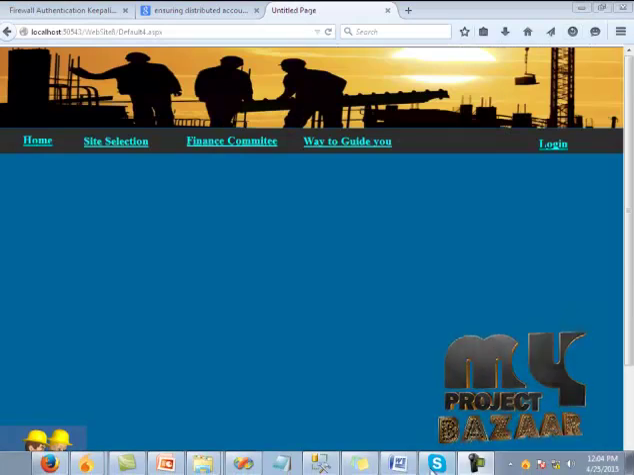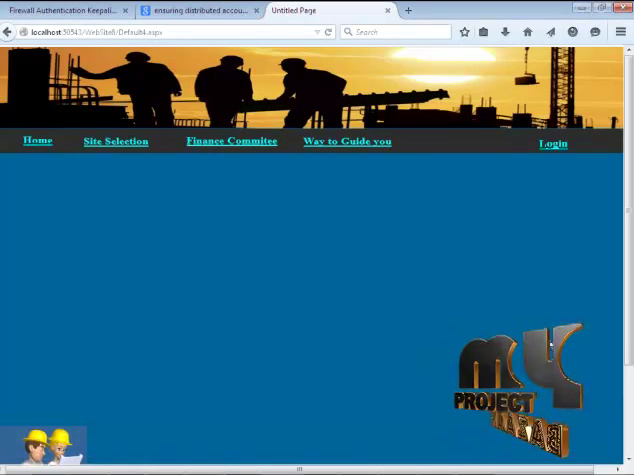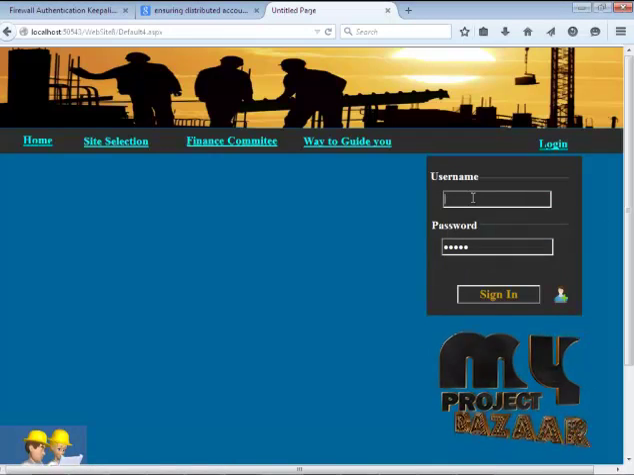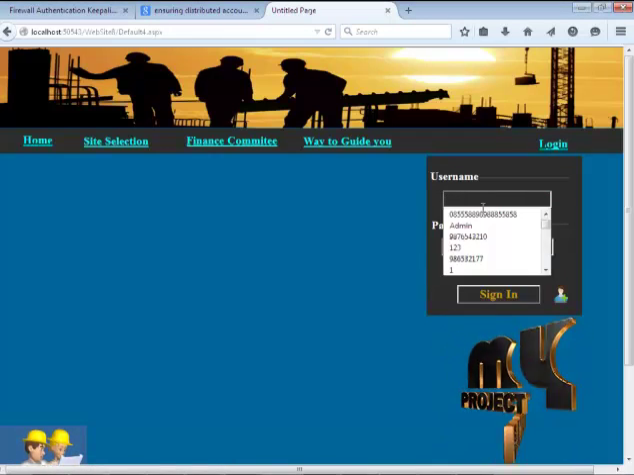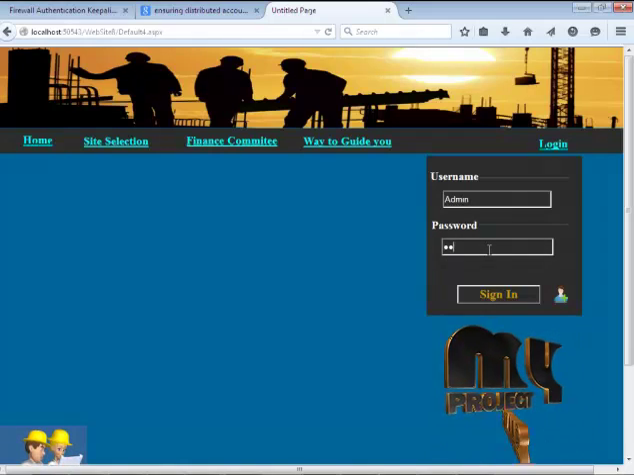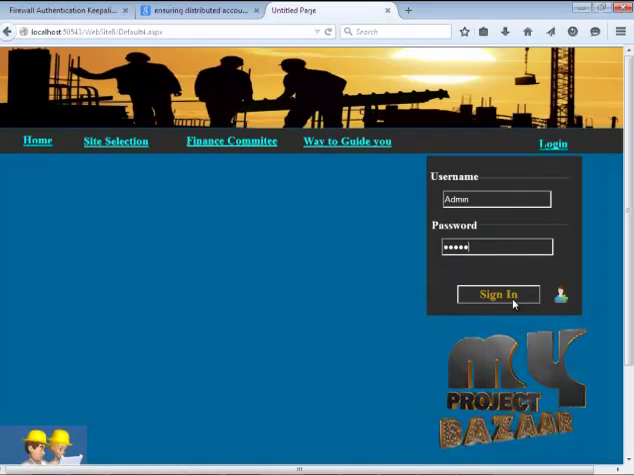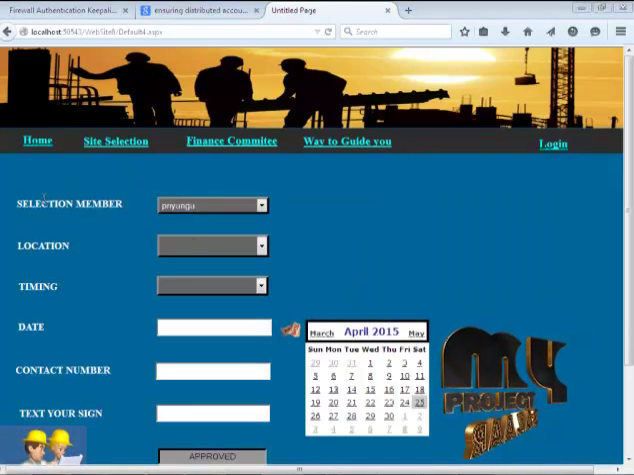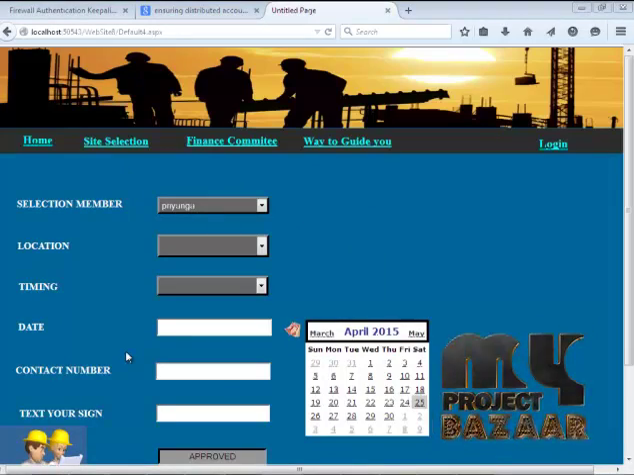Press the login button. The head should provide the username and the password. The username is admin and the password is 12345. Click on the sign in button. You have logged in successfully. You will get the selection member.